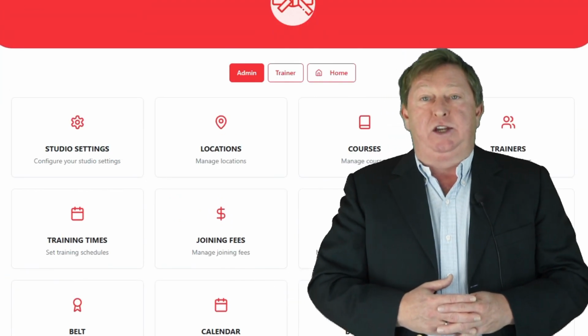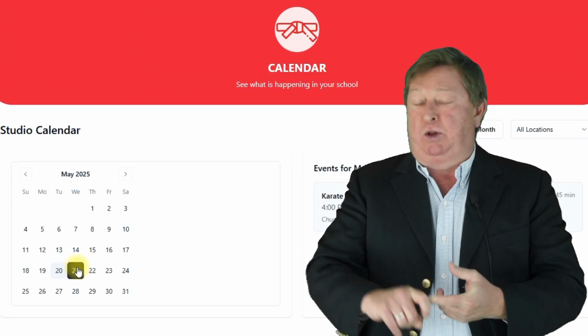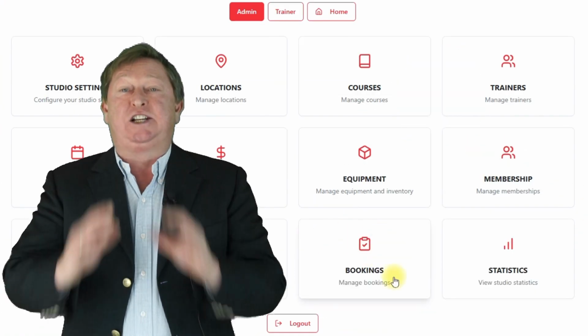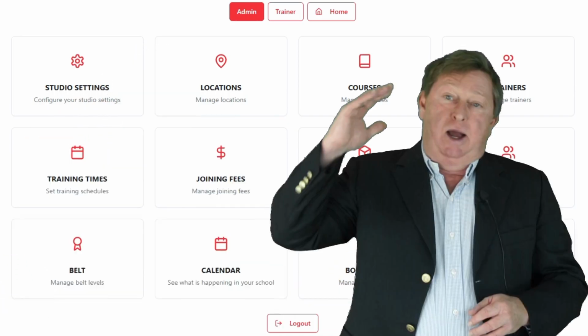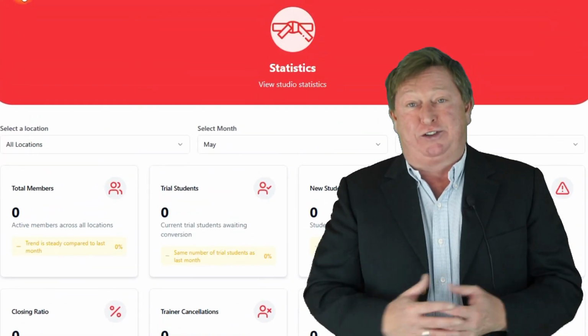Now, the next is you're going to see your calendar. Your calendar is going to show you everything that's happening on that day. How many people are coming for a trial, how many people are there, what courses are happening. Now, booking, this is only for Europe. Americans, you're going to just use your Stripe backend. Statistics are going to be filling up and you're going to love that feature. It's one of my favorite.